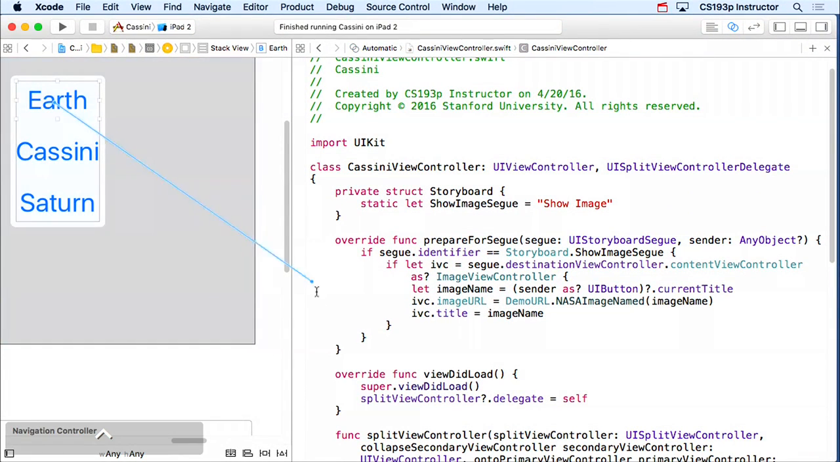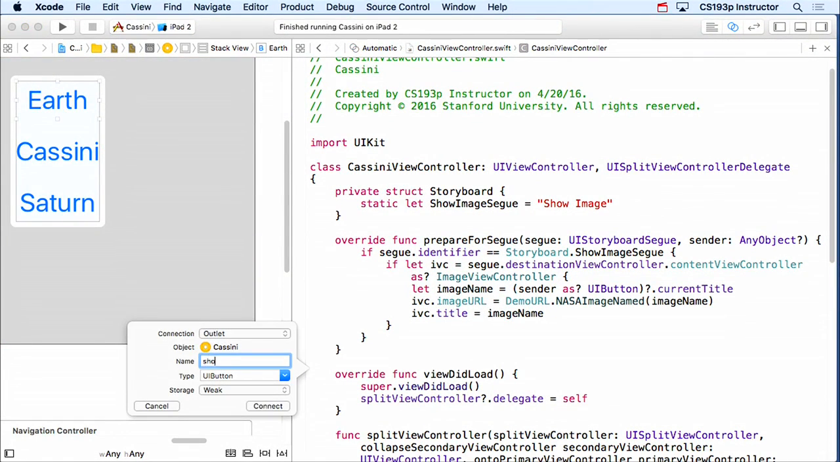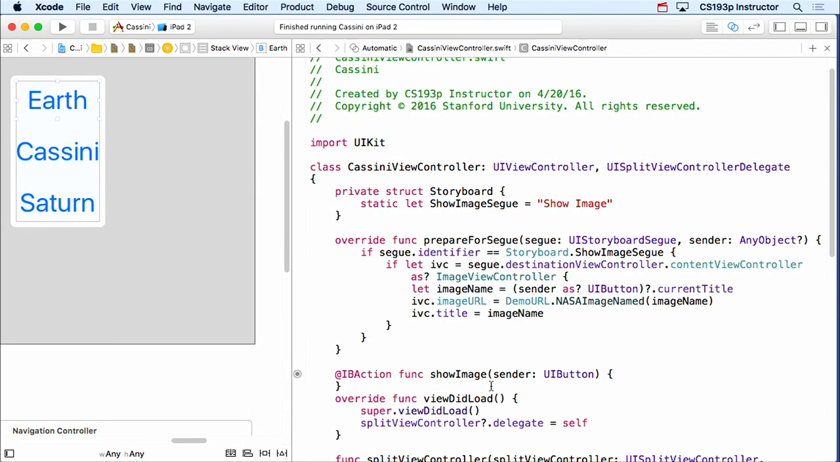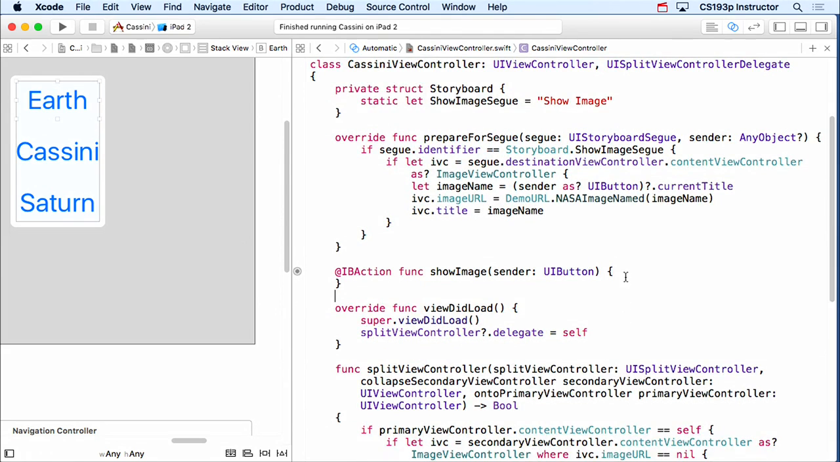Let's just go control drag here. I'm going to call this show image. That's a good name for this action right here. And I'm going to have UI button be the sender because I'm going to know which one to show because I'm going to look at the sender. Okay, so I got show image right here. So let's go ahead and put the code in here.